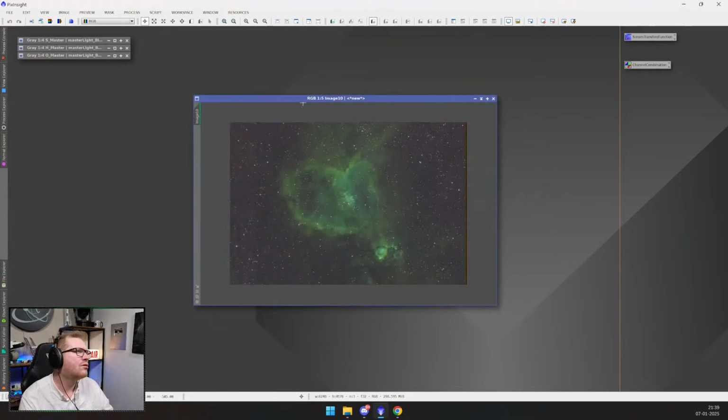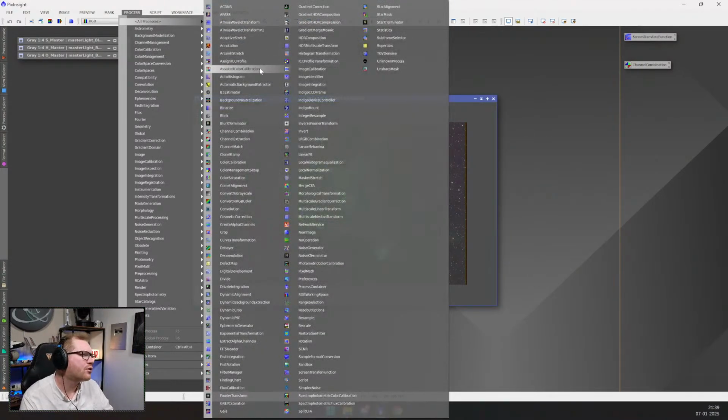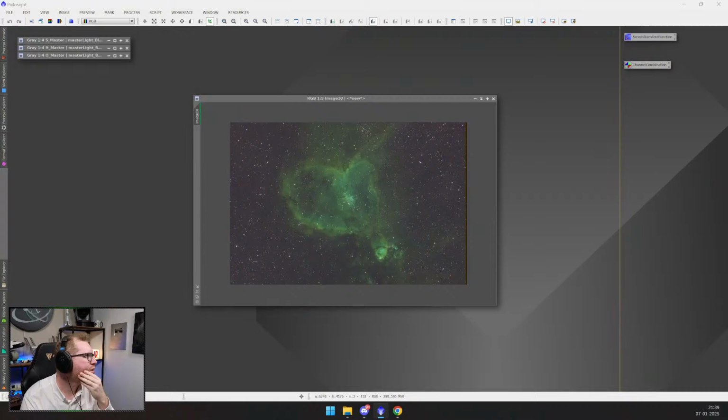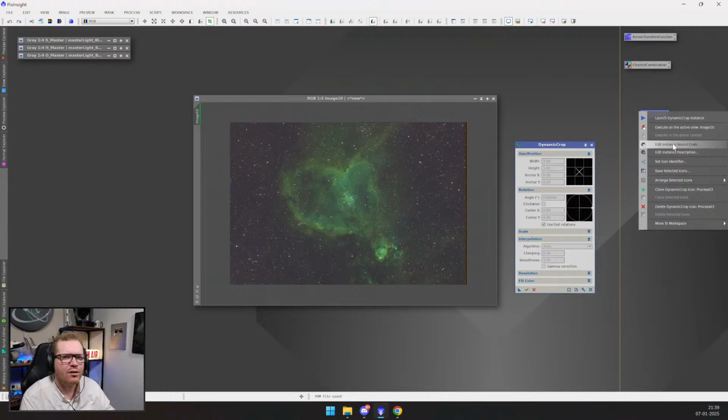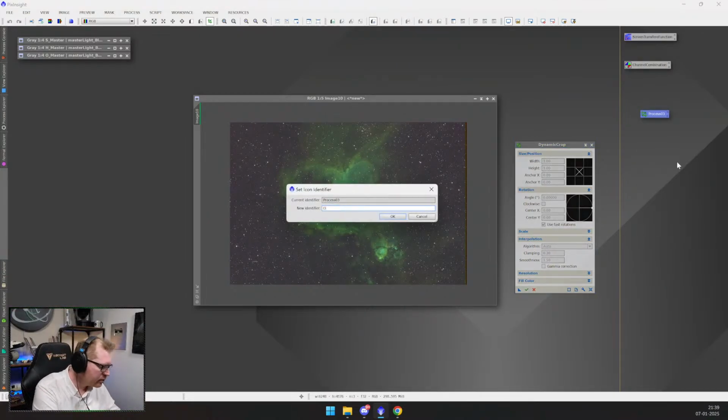So if we wanted to crop, I think I saw there was one. I saw an icon when I was looking through this earlier. Something like dynamic something. Dynamic crop. We probably want this. Set instance identifier.